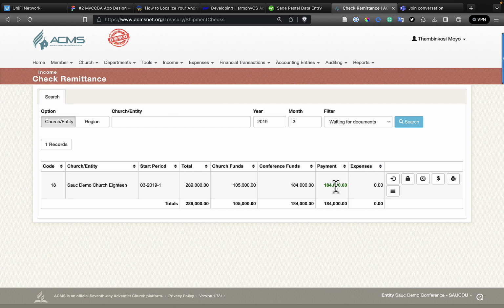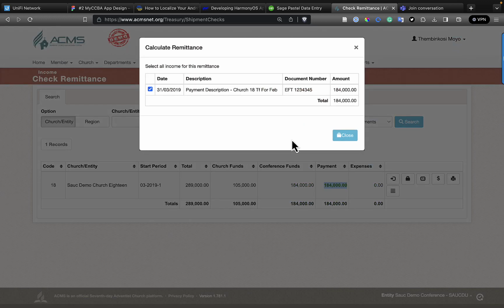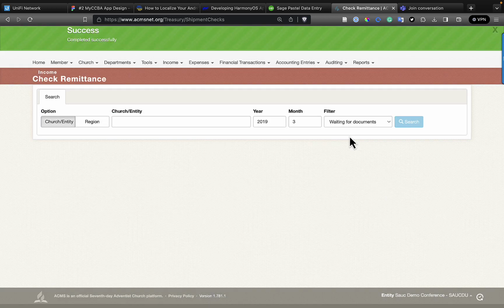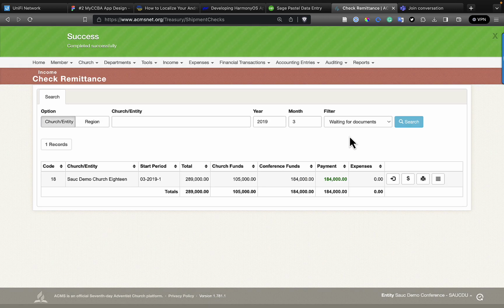So in cases where the amount is less, for whatever reason, this would turn orange, meaning that there's a problem with this amount and we need to see what we need to do. Either talk to the treasurer or talk to the pastor to follow up and see what needs to be done. Once this is done, the next step is to close this remittance. And once this is done, we click on close here. That remittance is now completed and it is now considered to be done.